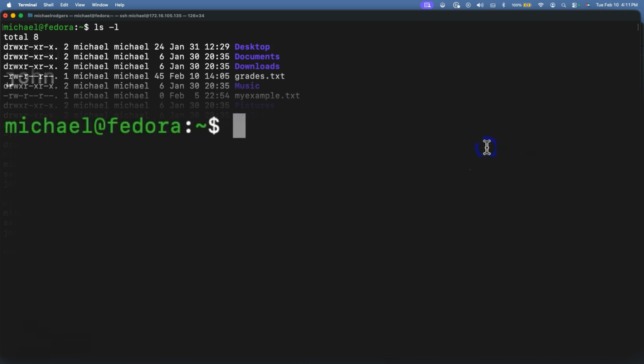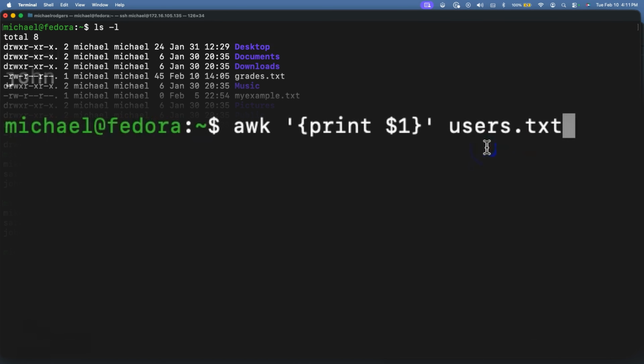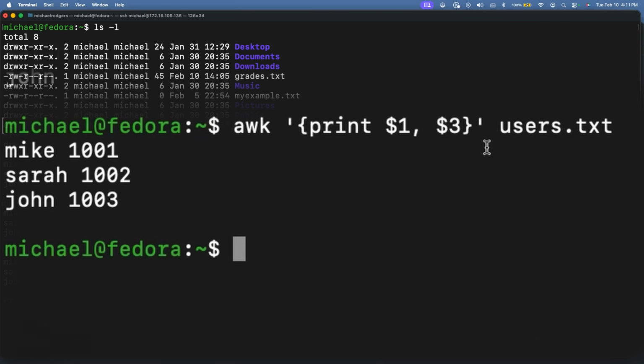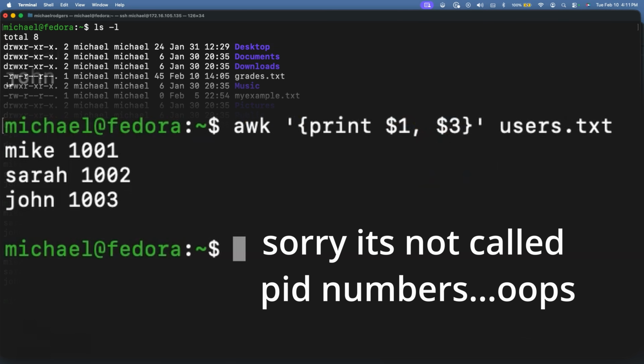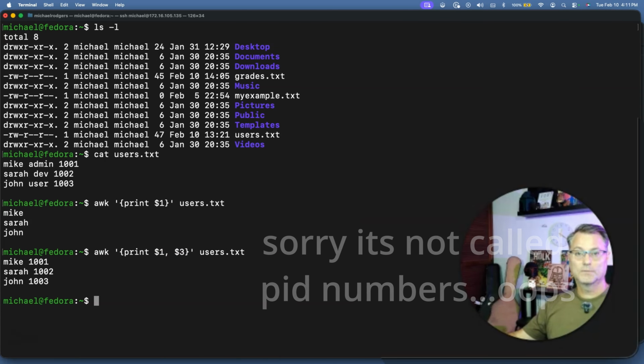So we could also type the same command again. We could add a few extra columns by doing comma, $3 for the third column. And now we see the names as well as the PID numbers for those columns.